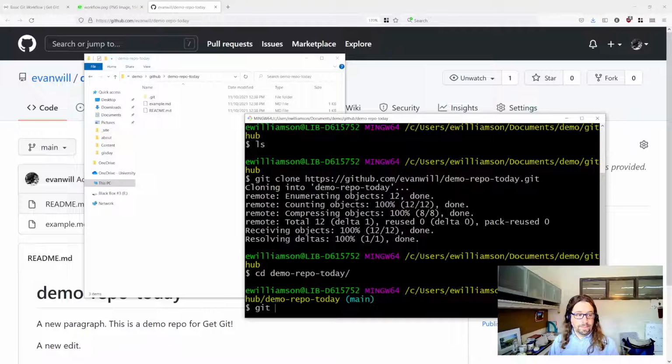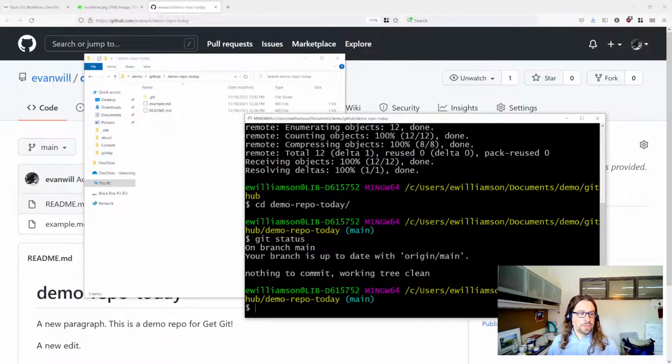So we say git space status and press enter. And so Git is just going to check what's going on and give us an update. So it's just saying we're on the main branch, it's up to date with GitHub, and there's nothing to commit. Everything's clean. So we're going to use Git status constantly. It has really helpful information.